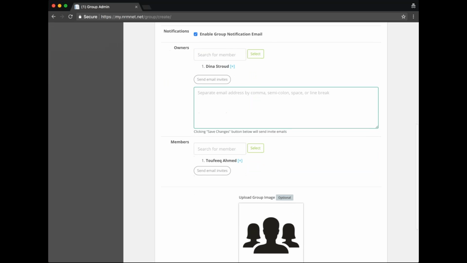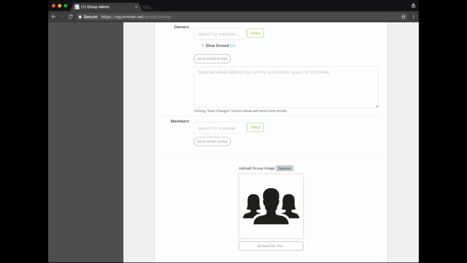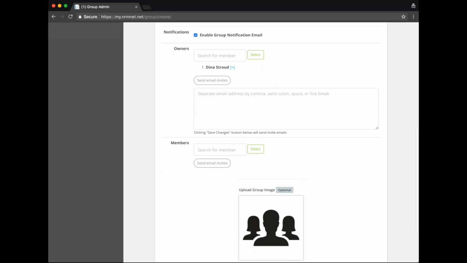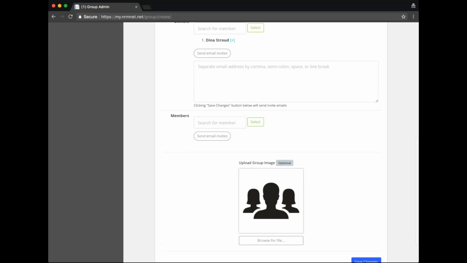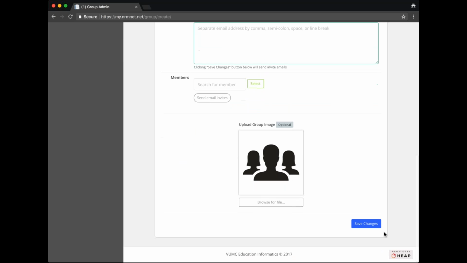If you would like to delete a member from a group, you can simply click the X here next to their name, and that will remove them from the list. And I will mention, any changes you make in here, you must save your changes. Even if you were to add an email address here, the only way the email will be sent is if you save your changes here at the bottom. So just make sure to save changes for any additional text you add to the group edit form.